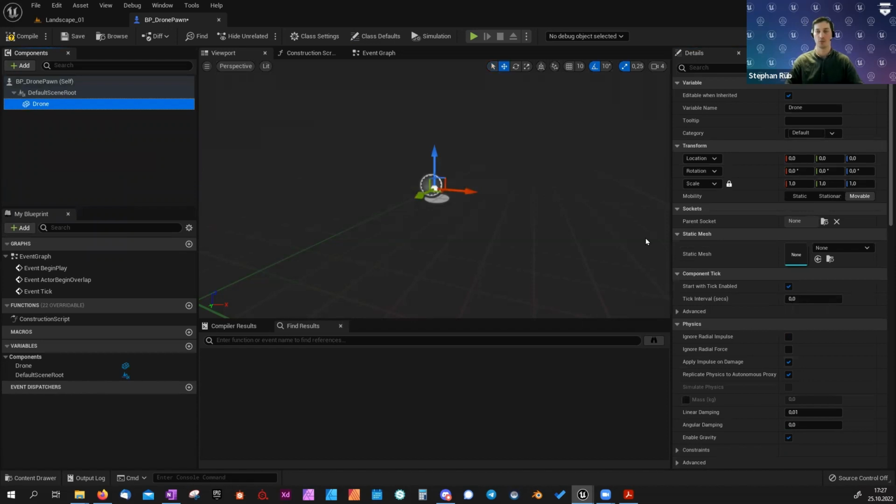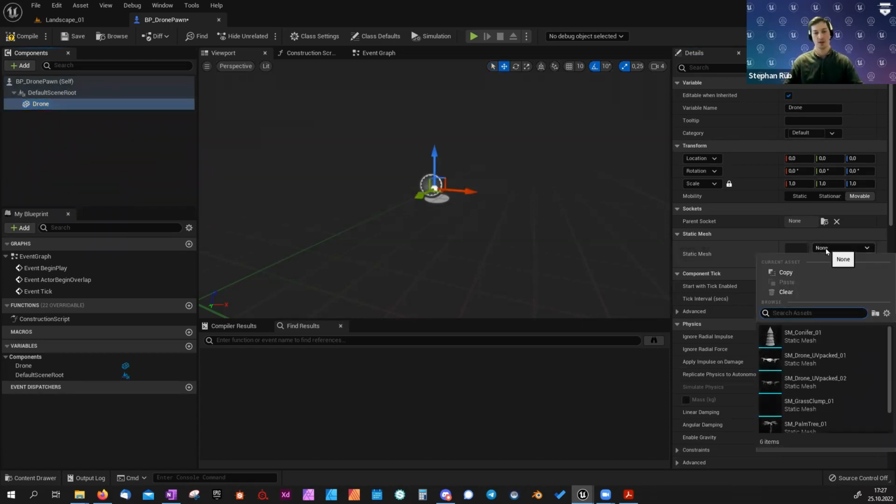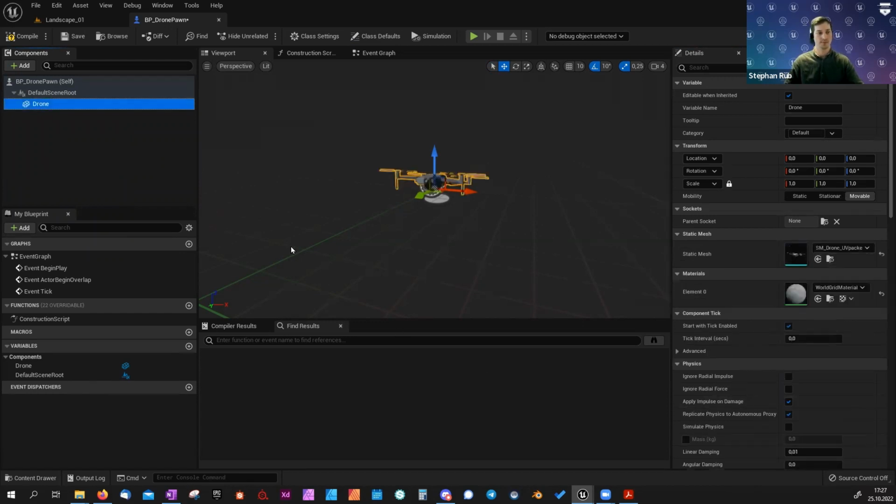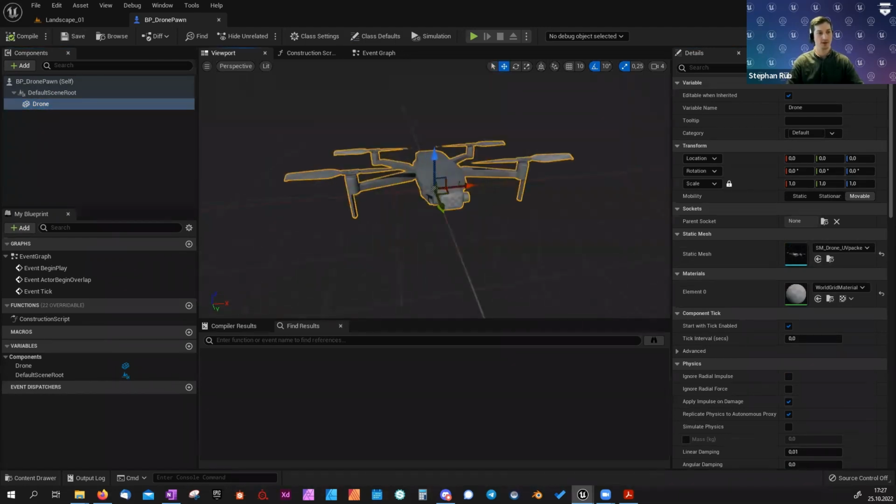Inside of the static mesh component, I'm going to assume that you know how to set up a static mesh. You can search for the drone here. I have two of them here. We're going to use the second one, so SM drone UV packed 02. You see the drone is already there, right? Without a material, we will take care of this later.